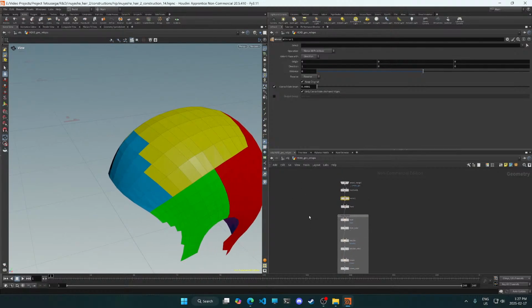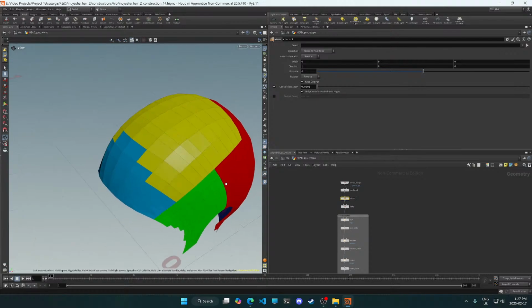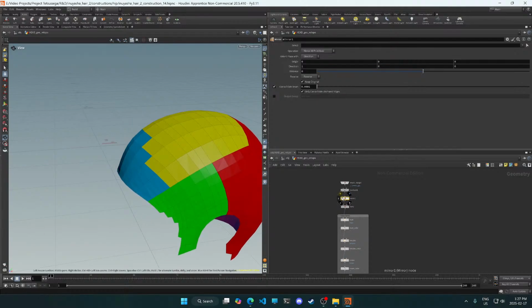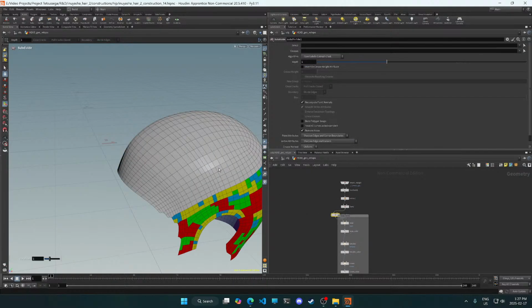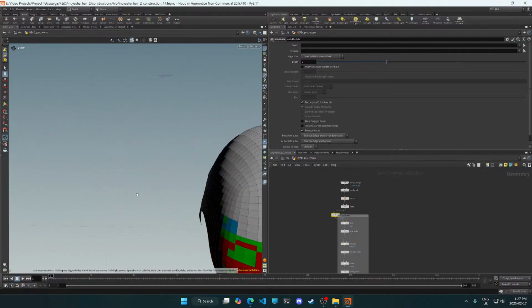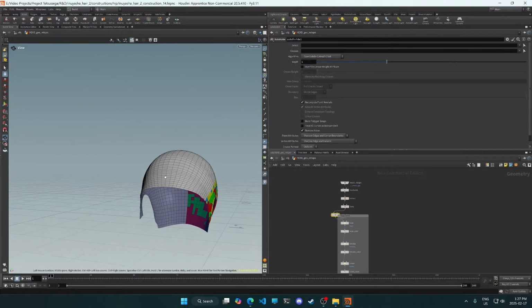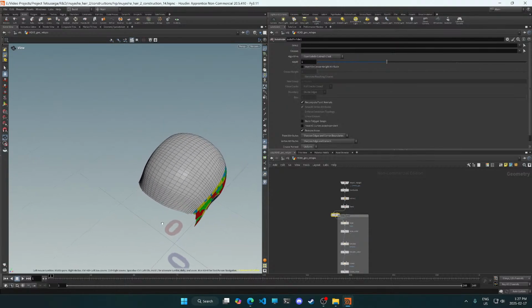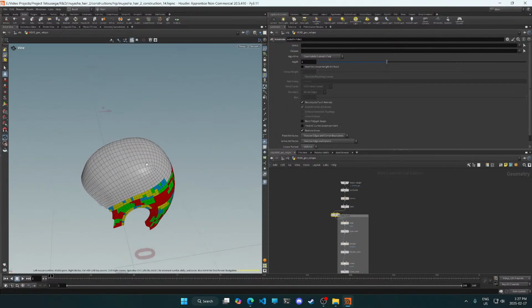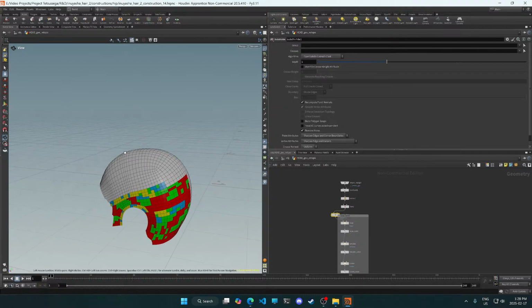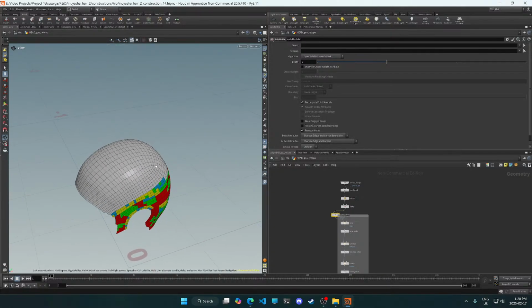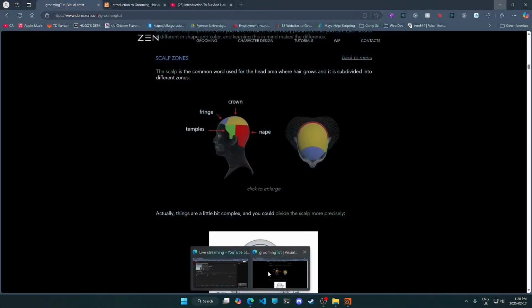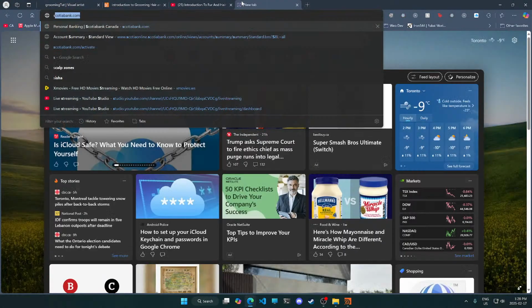Then also it goes back to the question: should I subdivide this? I mean, if I were to do that, I would have to do all this over again. That just throws everything out of whack there. Let me just take a look at different images of scalp zones.